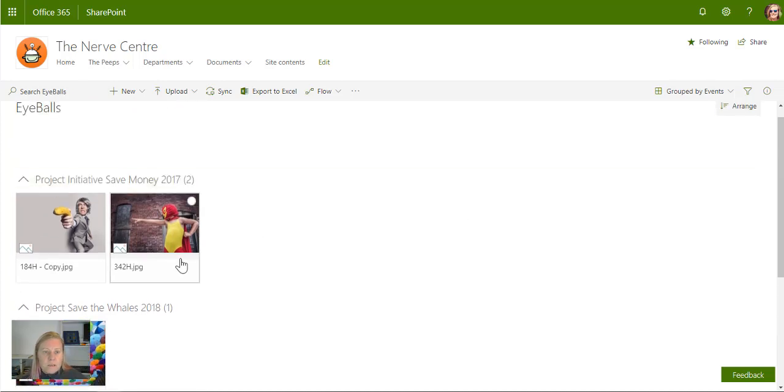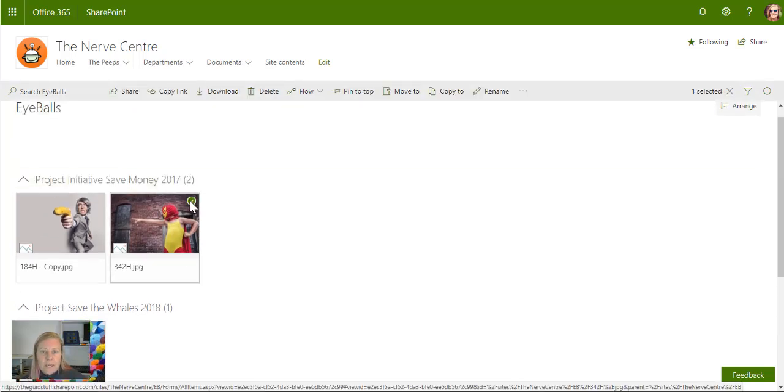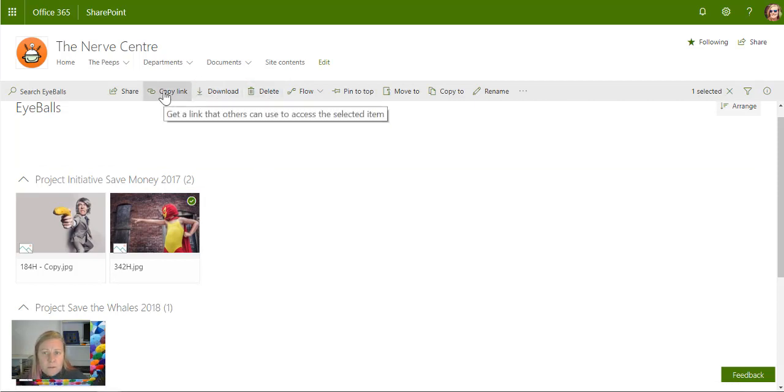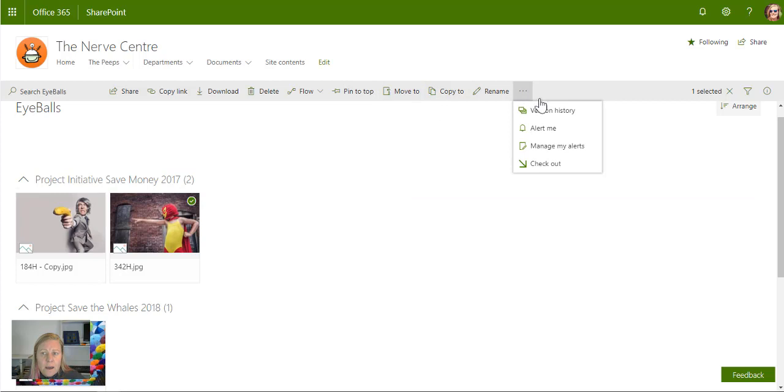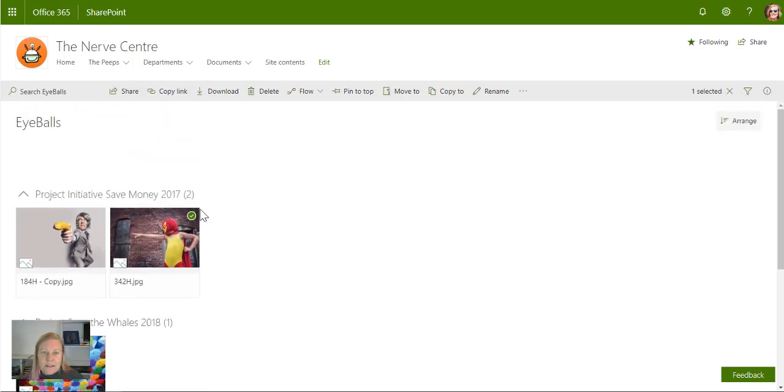So again, to remove a document or an image, I could just select that image and say delete the image. This is also where you can download it or copy a link to it, of course. You can also move it to other folders or other libraries or copy it, rename it, of course. And again, I can see version history. I can see setting up my alerts or managing existing alerts. And if it's images that you are editing, of course, if you could edit on SharePoint, you could check it out as well. So a cool thing to use is the picture library.